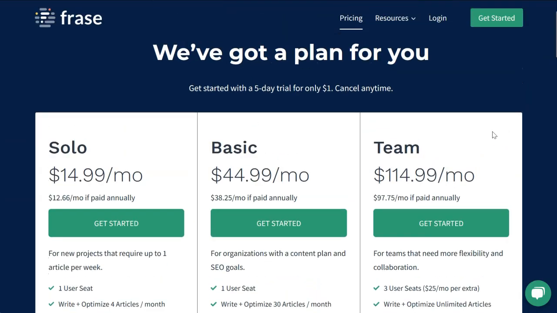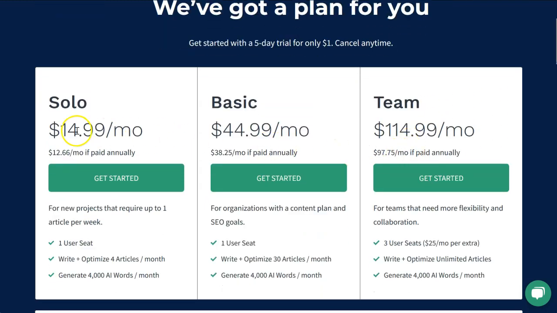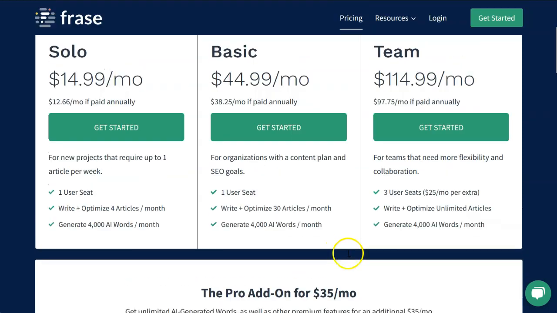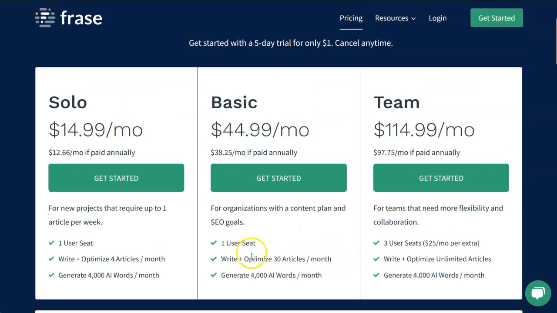So here are the pricing options for Frase, guys. $15 a month for a solo plan. And if you want unlimited AI generated words as well as other premium features, the add-on is $35 a month. And like I said, with my special link located in the description below the video, you get a 60% off your first month on any of these prices here. So most people, solo is going to be great. Plenty of words per month, one user. And also don't forget, you get a 5-day trial to check out all the features and use the tool to its utmost capabilities for only $1.